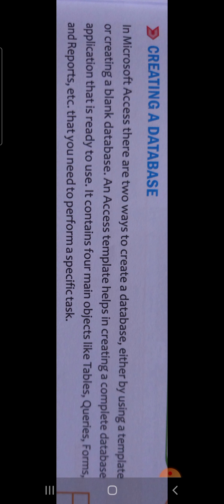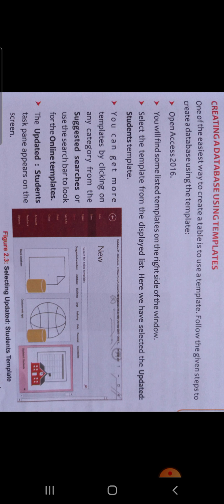If we create a database using a template, then it already contains its database objects like tables, queries, forms and reports. That is, if we use a template to create a database, we don't need to create its objects. These objects are all required to perform a particular task. The steps for creating a database using templates have been given in the book. We will follow these steps during the lab to create a database.